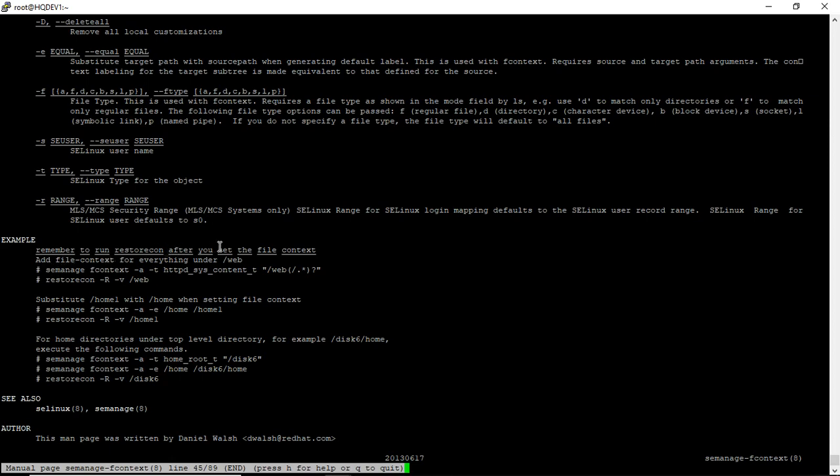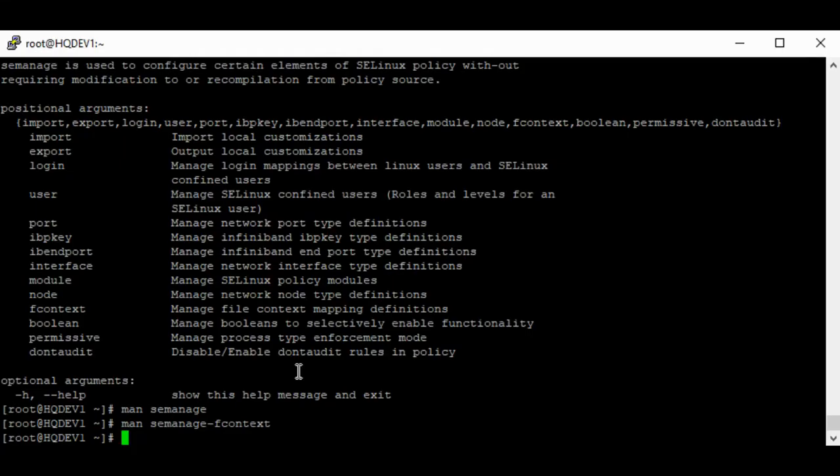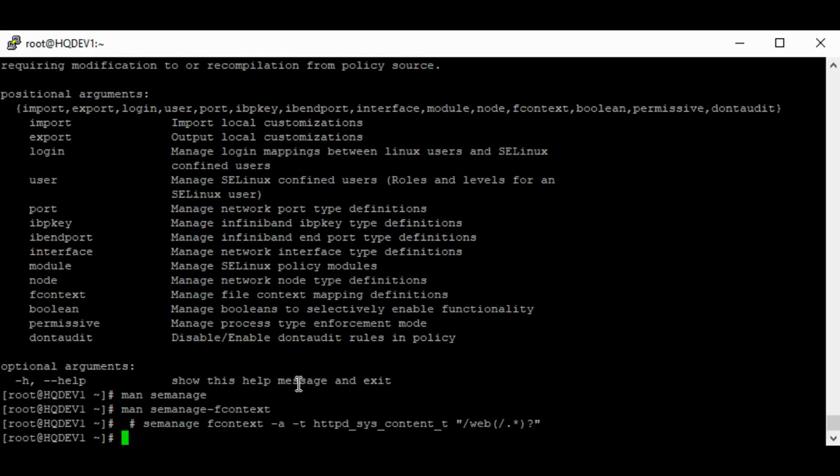Remember to run restorecon after you set the file context, okay? Add file context for everything under /web. So I can just copy and paste the command here, but I'll need to change some stuff. For example, this /web should be my new document root. When you read the manual page, you should change this to your new document root. So this is the web server, the new document root that we created. All right, so let's run this command.